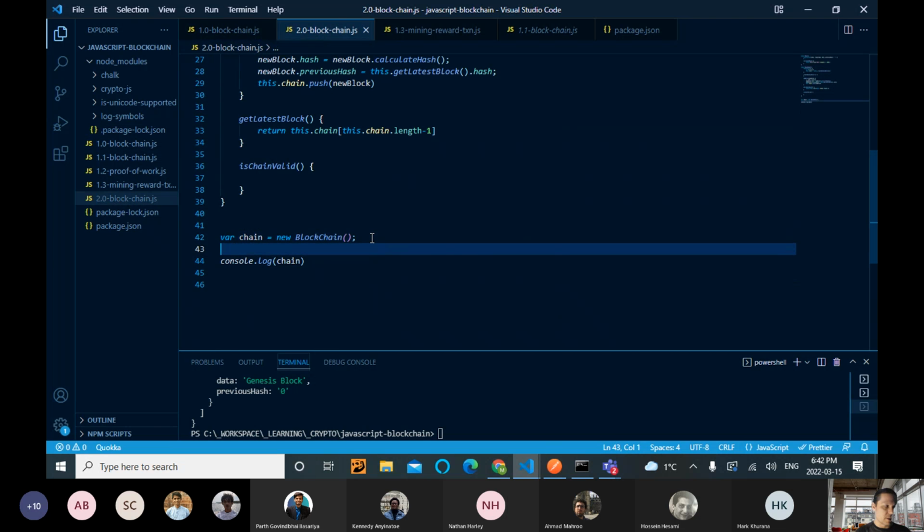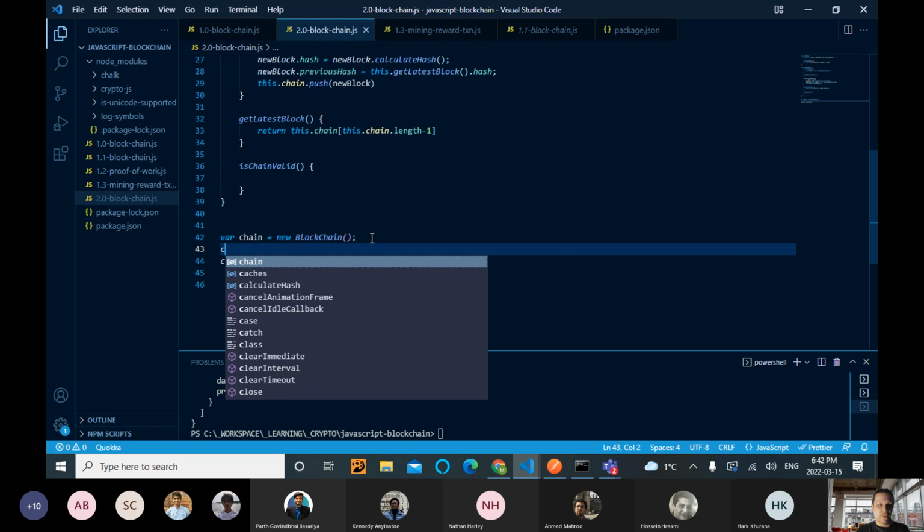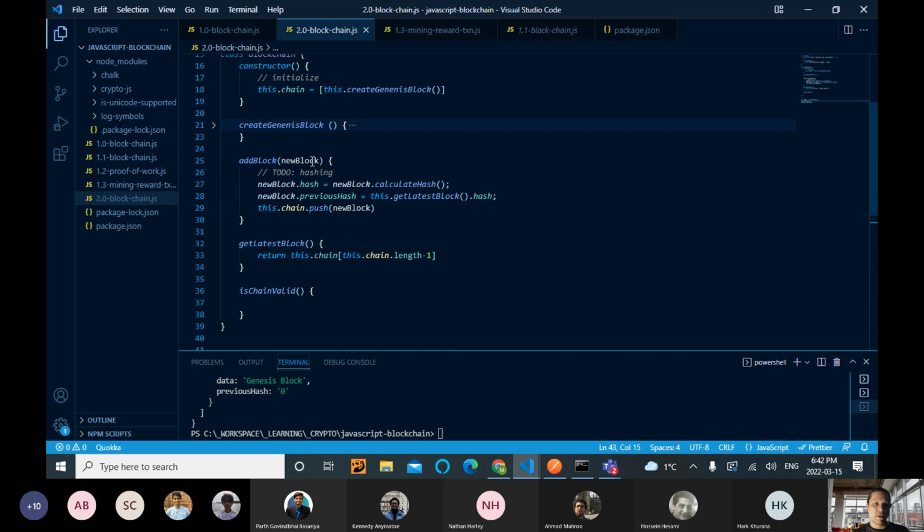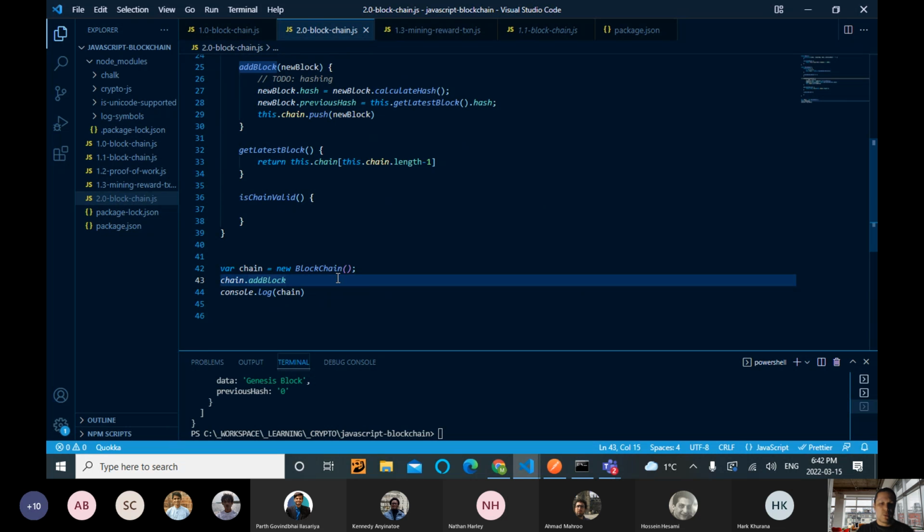We have the chain, which is defined. And let's just say we want to add to the chain. So we could do chain.addBlock, because addBlock is a method on the chain. And we're going to pass in a new block. So right here, we can define a new block. The block is position 1, and then whatever the date is, 2022. And what we want to do is give it an amount. I don't know why I didn't mention that before. We're going to try to put an amount.